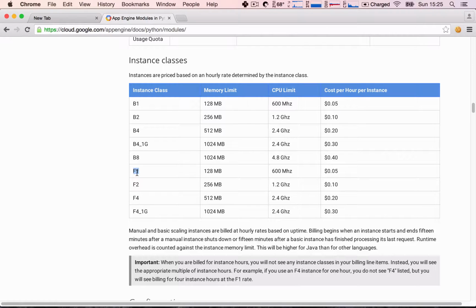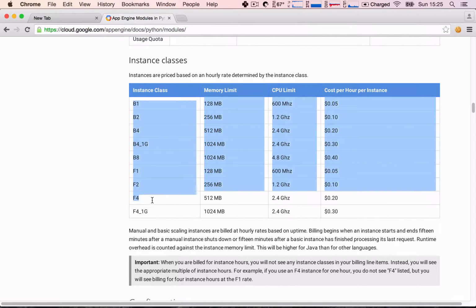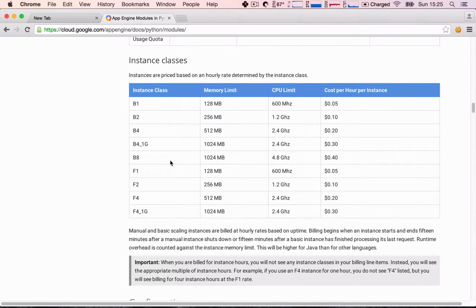So remember, we put F1, and F1 or F2 or F4 or any of these reflect what kind of machine we're going to be running on. F1 is a machine with 128 megabytes of memory, a CPU limit of 600 megahertz, so this is very little, but we won't be needing more, and then also the cost per instance hour. This is the cheapest instance. This is why I chose F1. And frankly, I don't think you need to bump it up to any of the ones that are higher than F1, or B1. So I recommend you leave it at F1.